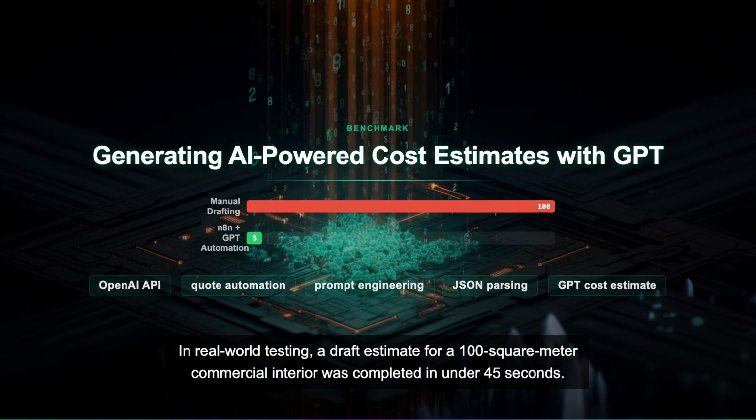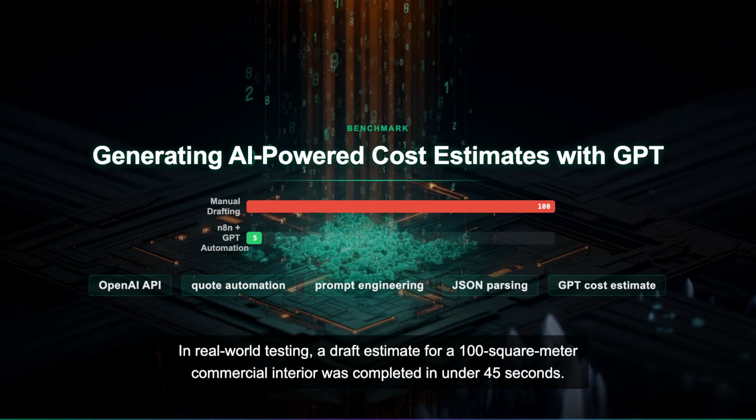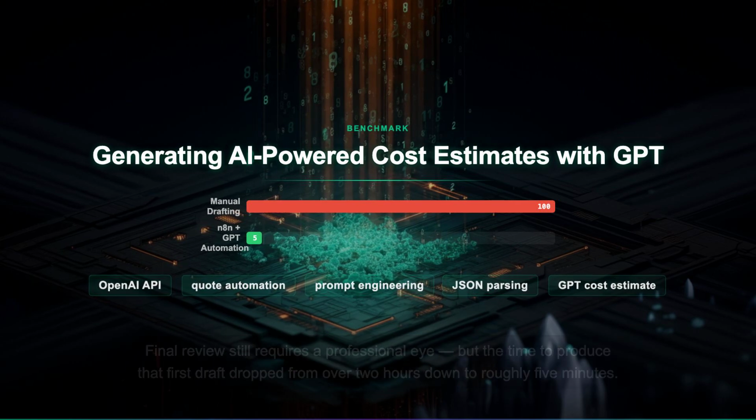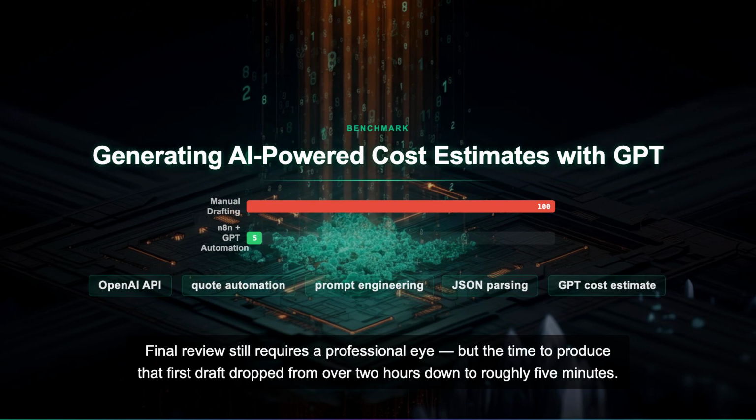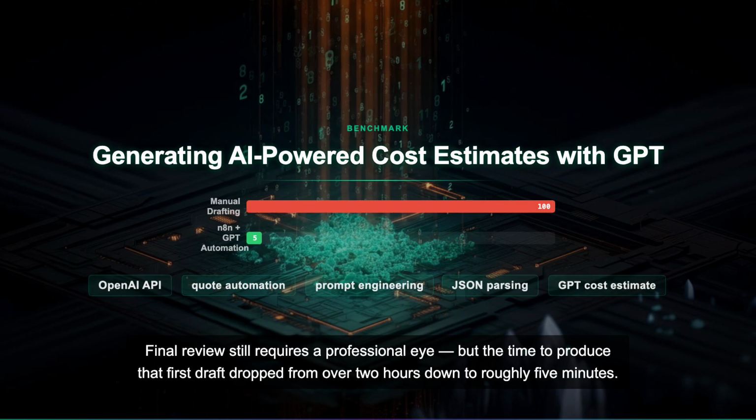In real-world testing, a draft estimate for a 100 square meter commercial interior was completed in under 45 seconds. Final review still requires a professional eye, but the time to produce that first draft dropped from over 2 hours down to roughly 5 minutes.